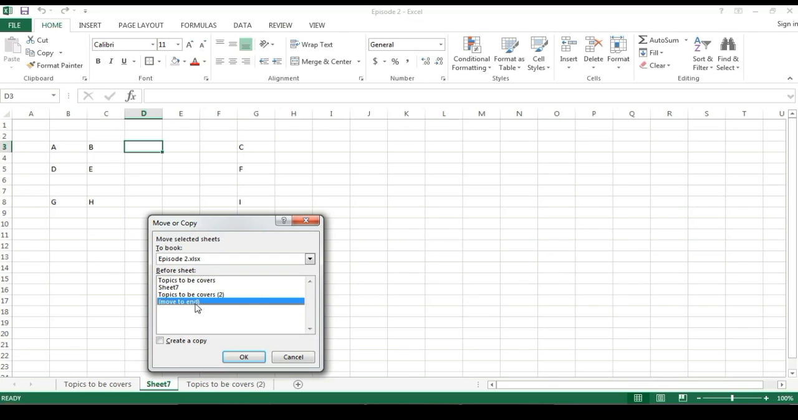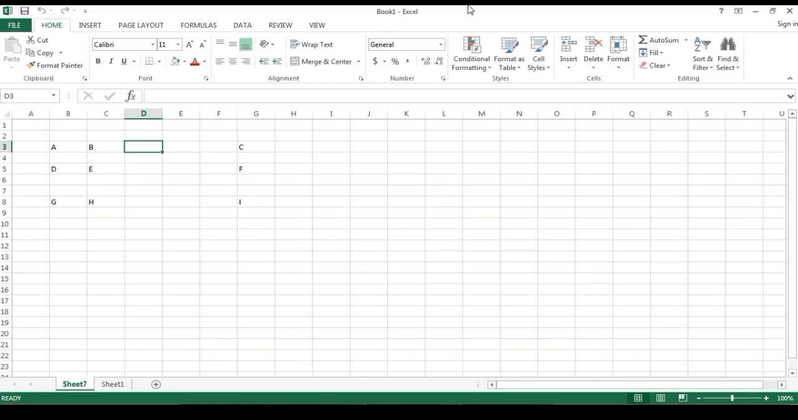Now if I click on move to the end, my sheet will move to the end. But now I want to move my sheet to a new book, that is Book 1. So I'm going to select Book 1 from there and hit the OK button without selecting the create a copy button. Now you can see that our sheet has been moved to the new book.